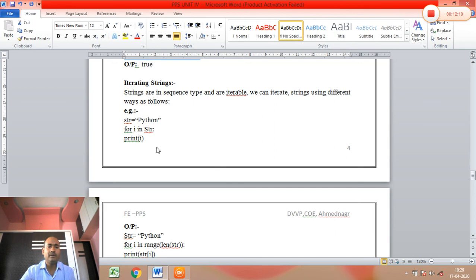Take one example: str is equal to Python is the string given. What will happen for i in str? Here i is a counter. It will go through each and every index of the string, starting from 0 to n minus 1. So for i in str, when I print i, it will print Python as it is. All the characters are going to be printed here.